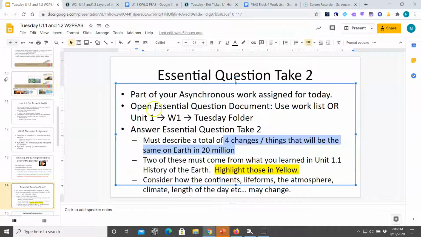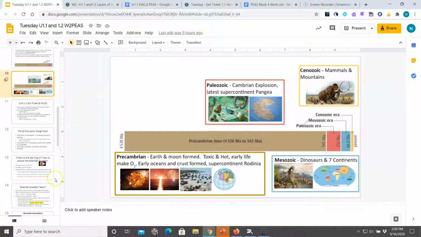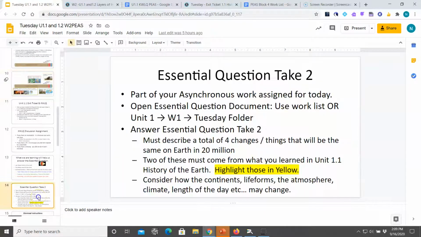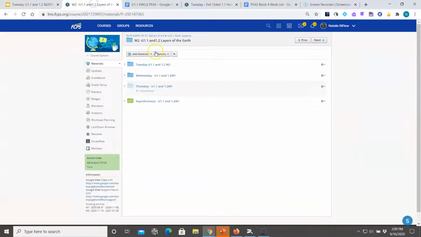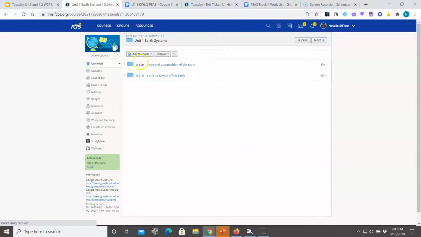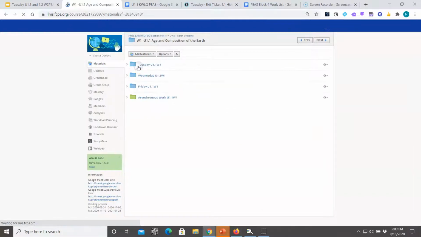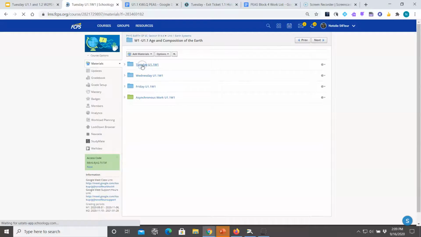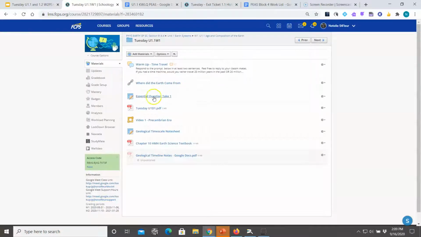So again, you're going to use the knowledge of what you gained in this unit so far, or what you've learned here, to help you answer this essential question. So let's go ahead and take a look at that document. That document can be found in your Unit 1, Week 1, Tuesday folder. And it's an essential question.